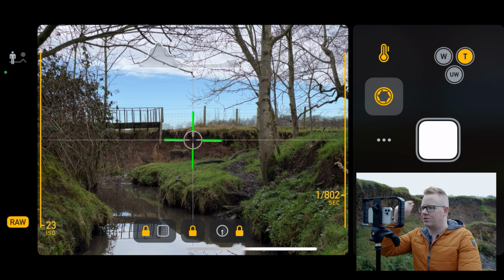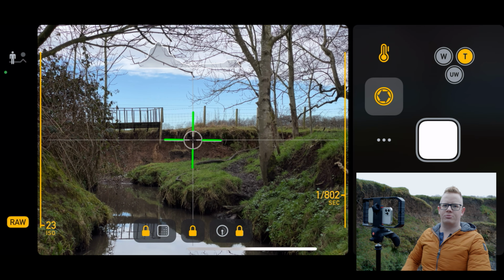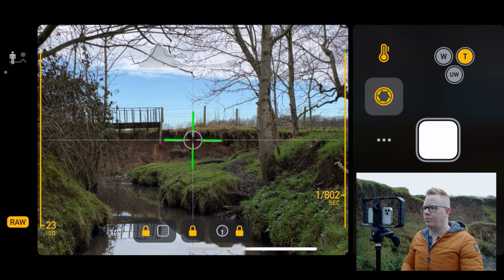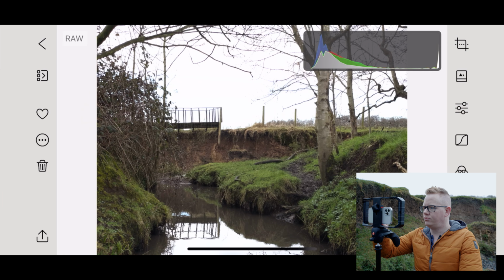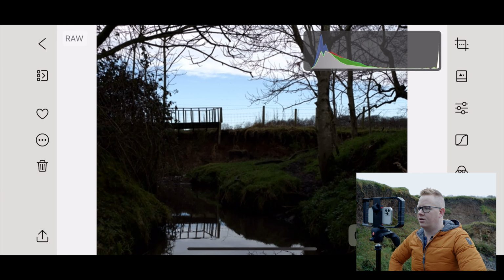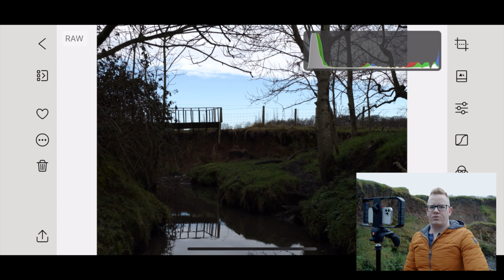So looking at the histogram, there's lots of shadows in the picture now, not so much in the highlights. So I'm going to take that. Don't forget my focus, my ISO, my white balance are all locked. And let's see what that picture looks like in Darkroom, because the camera app doesn't show me the RAW files. So you can see there that is a much better exposure on the sky in the background.